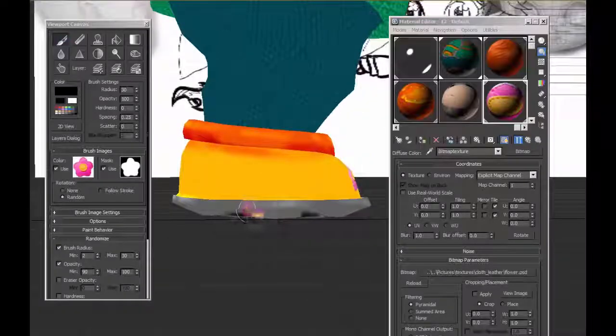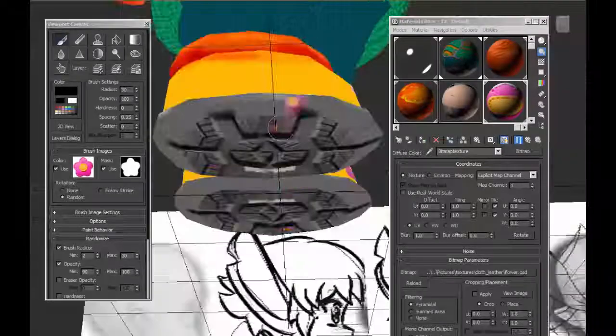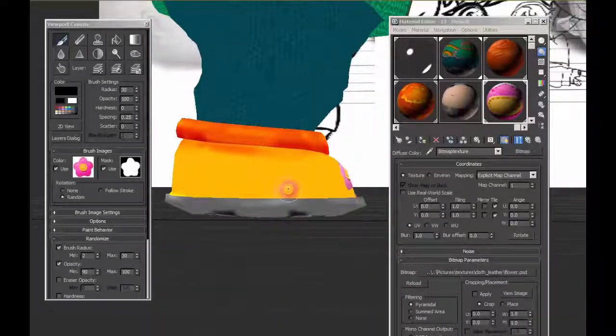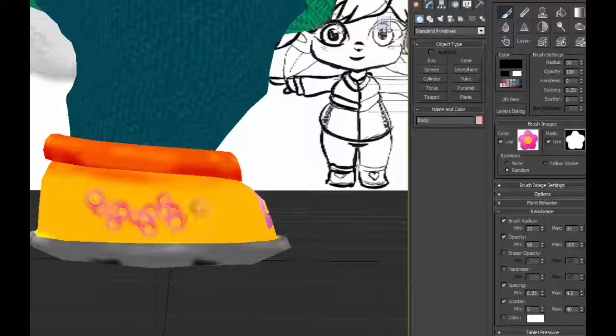And then we can go in and we can use the burn tool and the dodge tool and so on and so forth. Paint in some details, maybe some gloss, and kind of make it match up with the bottom grip a little bit. So maximum radius, I'm going to say 37. Opacity. And we want to use maximum hardness, I would say. But we can go to the hardness factor here and just boost it up. And boost up spacing minimum.